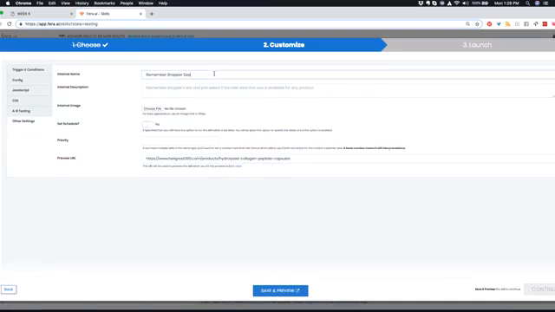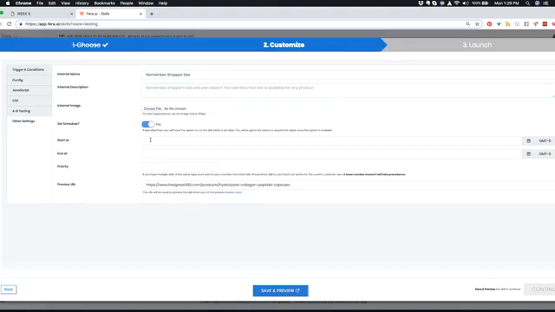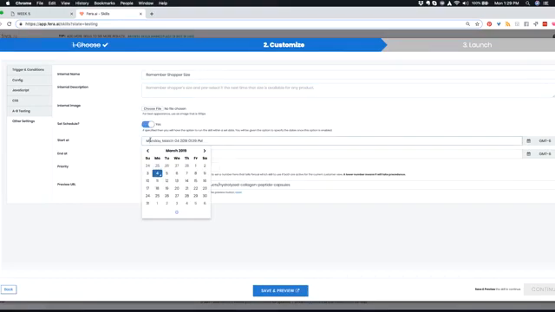So this is where you can change the name. If you want to name your test something different, you can type in a description to help you remember what this test is about. Add an image as an icon for the test. You can set a schedule if you would like. So if you don't want to start this test right away, you can specify when you want to start it.